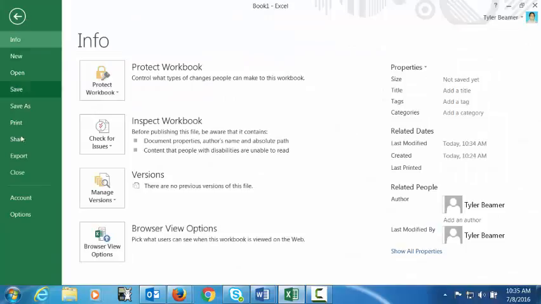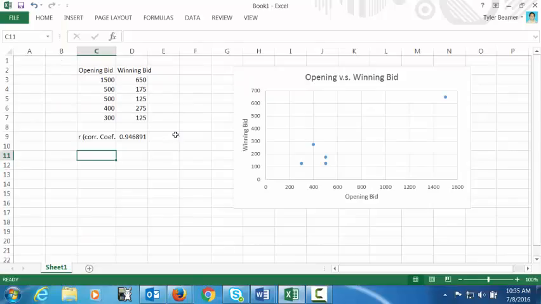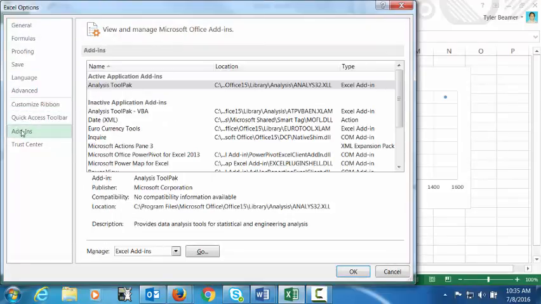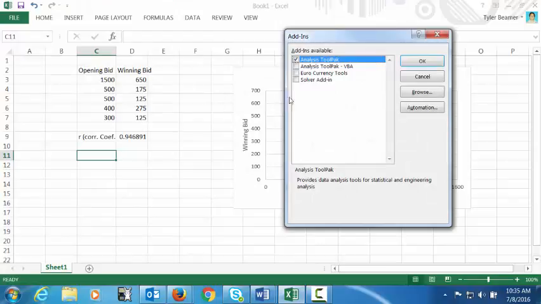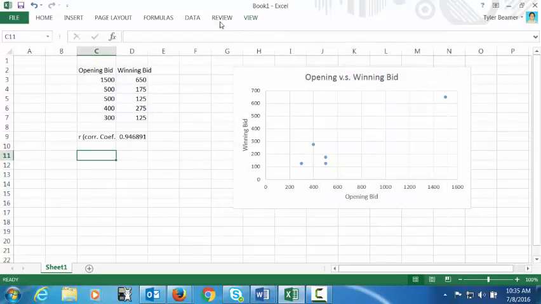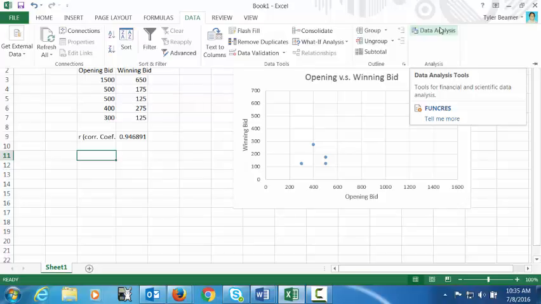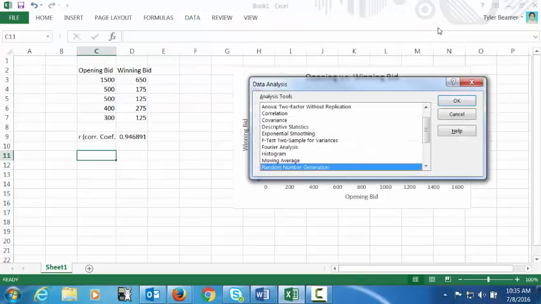So go to File, Options, Add-ins, Analysis ToolPak. Go. Make sure you click Analysis ToolPak. OK. And then when you click on Data, you should see Data Analysis. So if you don't see it, then that's how you add in that program. You should only have to do that once. Alright, so click on Data Analysis.